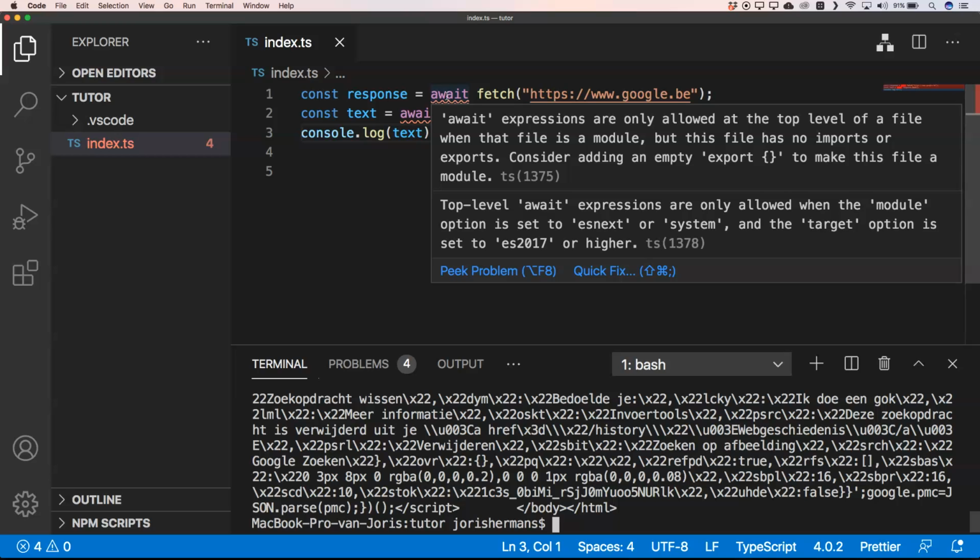And of course, when you are executing this, for example, within Node.js, and you have something like a tsconfig, you will see that top level await expressions are only allowed when the module option is set to ESNext or system, and the target option is set to ES2017 or higher. So you need to know where or how you are going to write that. And if you are going to write, for example, Node.js modules, well, you need to take this rule into account. But if you are working with Deno, for example, well, you can very easily do so.